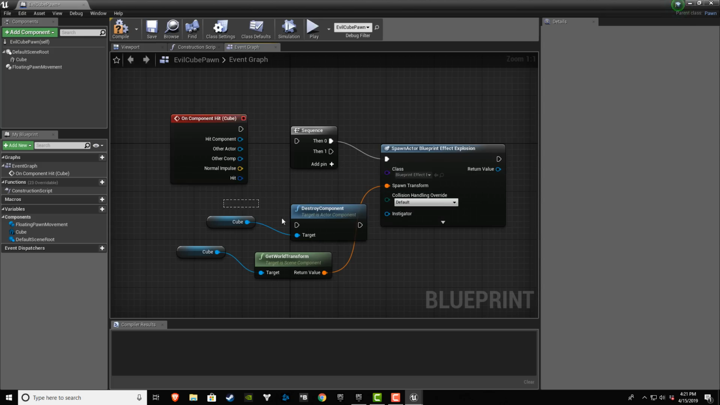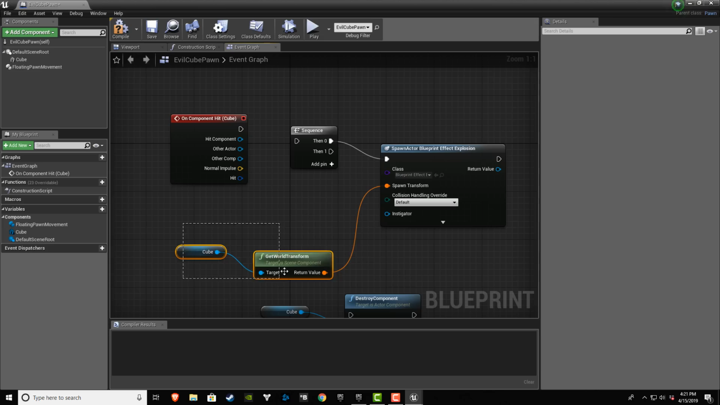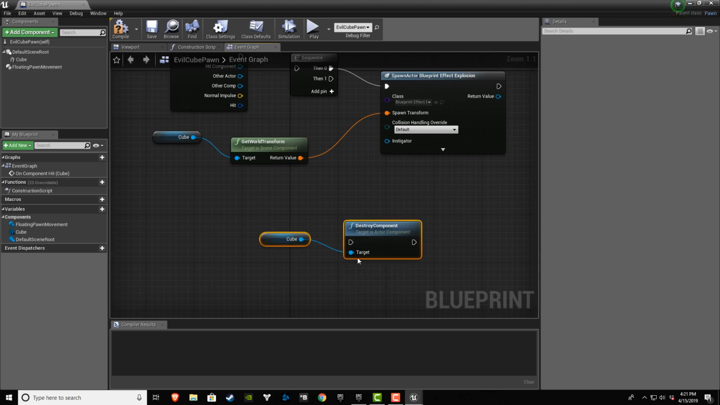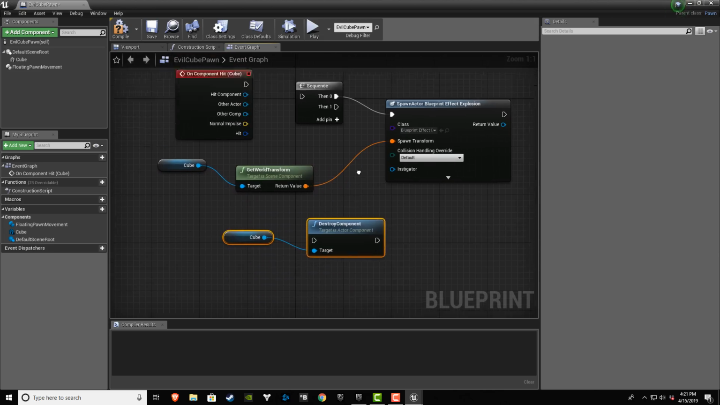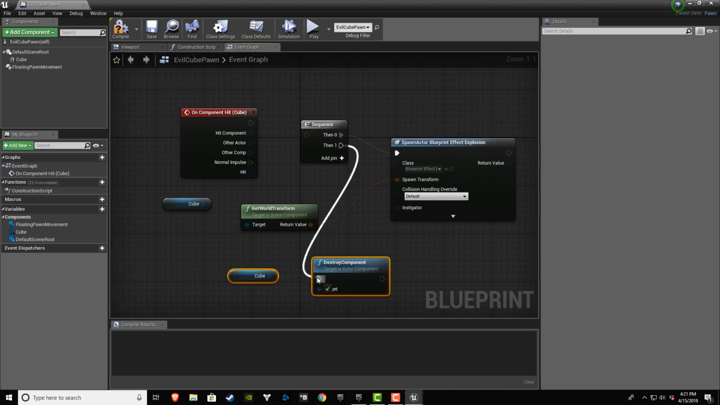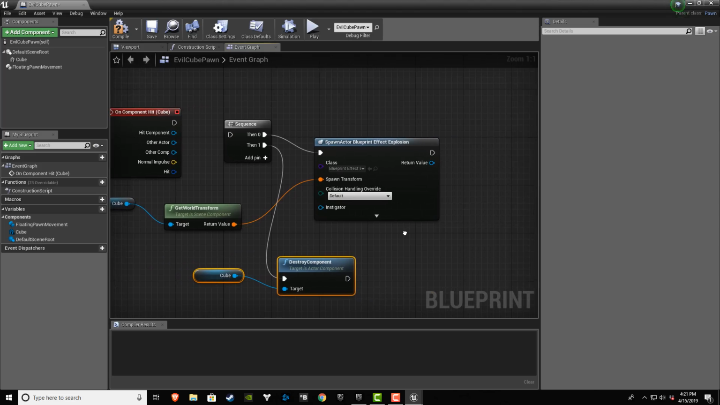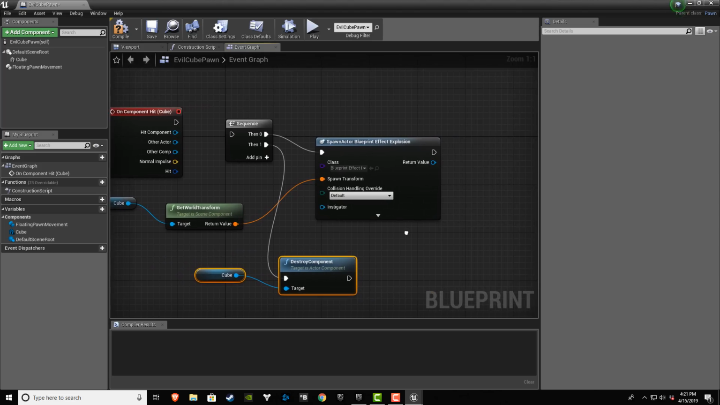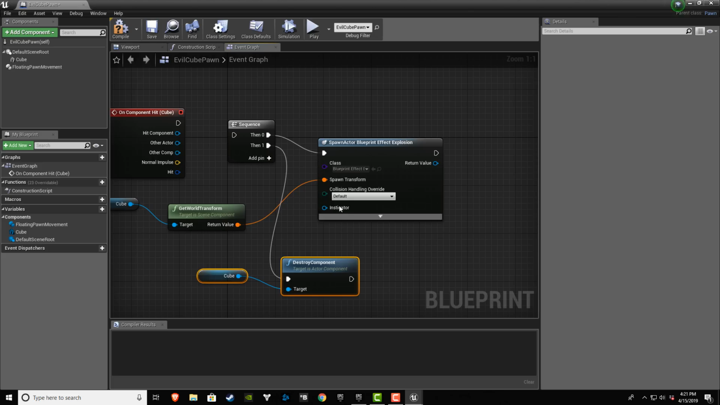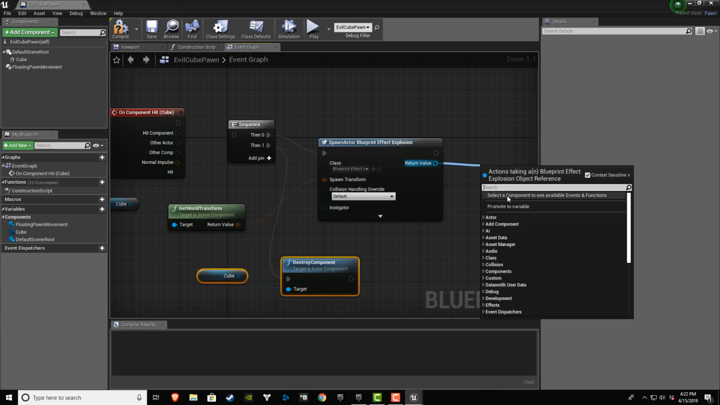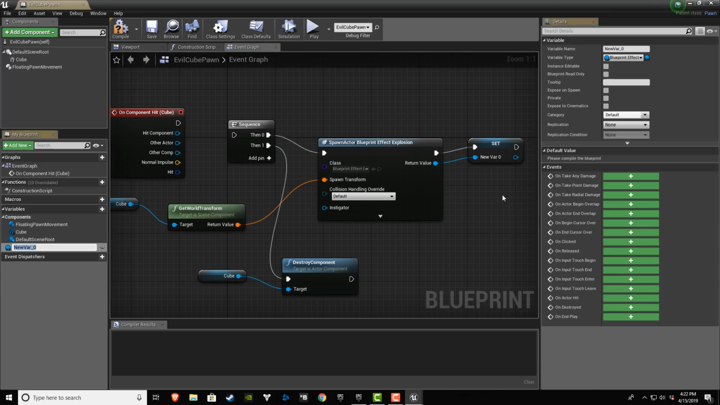So let's go ahead and move these down here. I'll put these up here. And on the second then, we want to destroy our cube, okay? Now we are going to need to destroy our entire blueprint, because we don't want a whole bunch of things floating around in memory. So what we're going to do is drag from return value and click promote to variable.